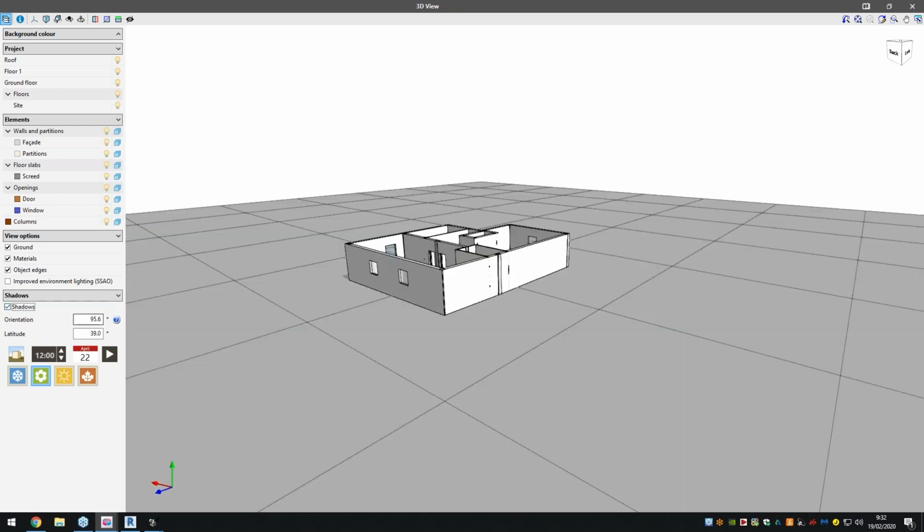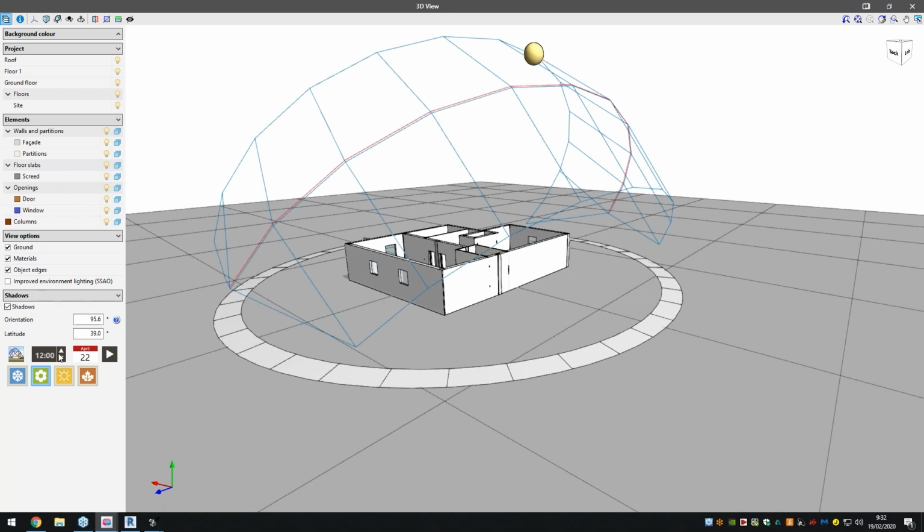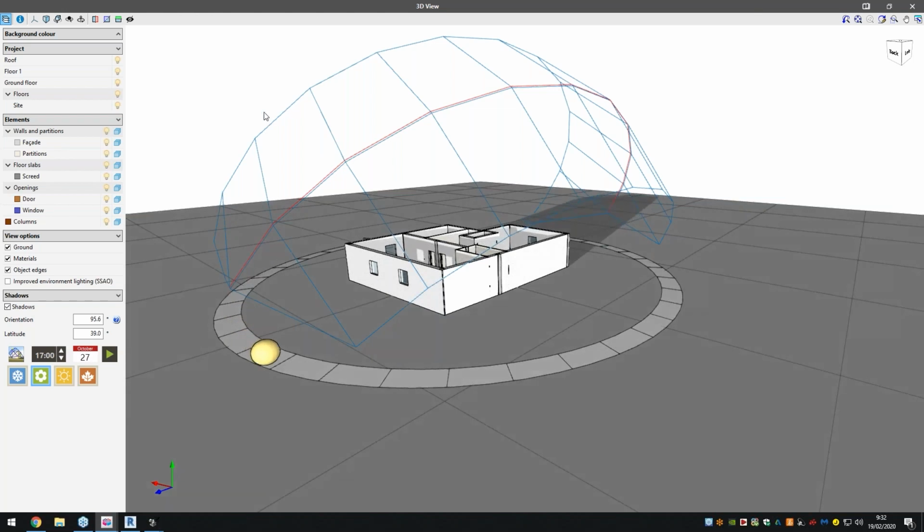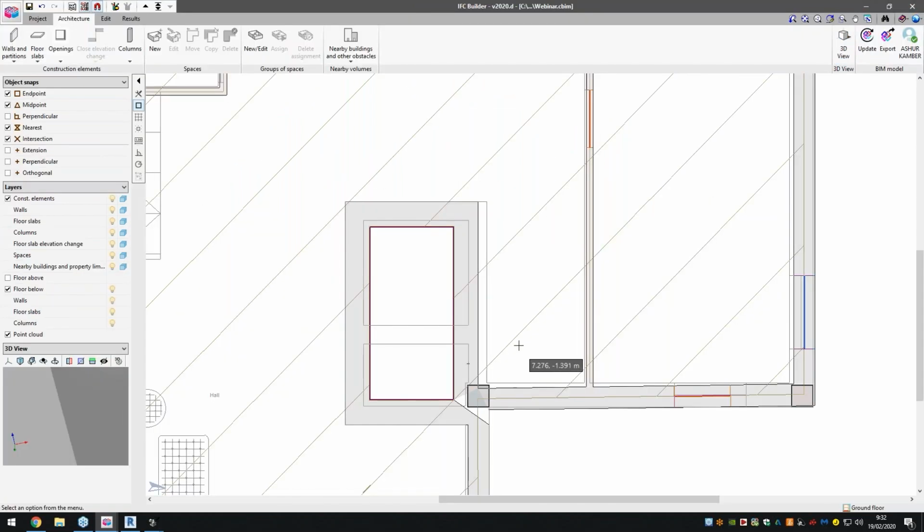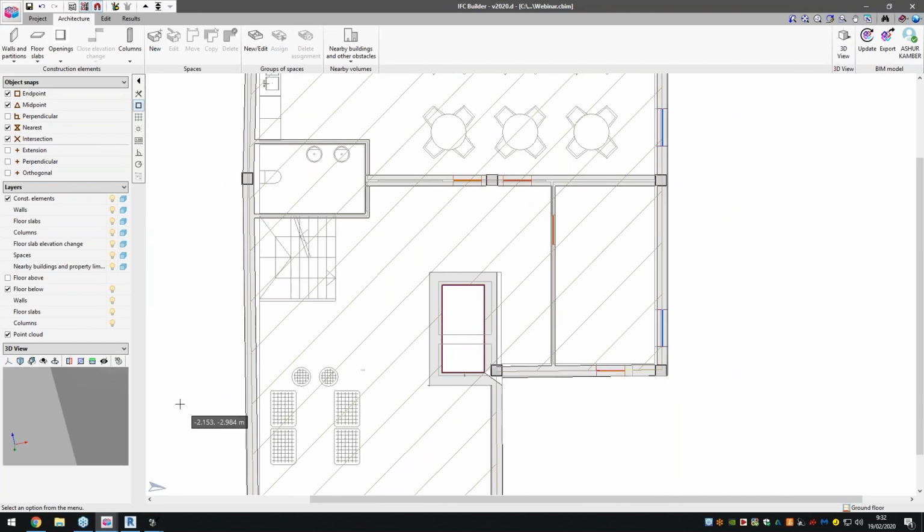So I can introduce orientations and latitudes and simulate the shadows throughout the year, throughout the seasons as well, and time. Okay, so that's a bit about the project. That's a bit about IFC, creating a fresh project in IFC.